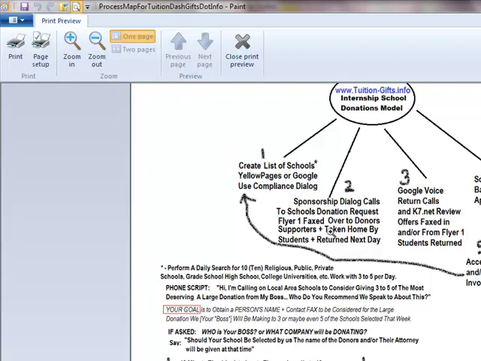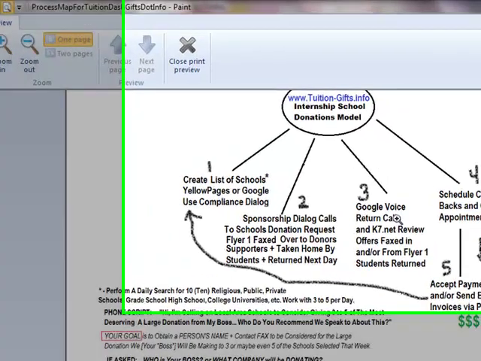Then once we actually get that done, they're going to have those flyers go to their students and or returned the next day, or they're going to be faxed over to potential donors, clients, and supporters, and we will receive those faxes from the special fax number we set up for the school, or the Google voicemail that we receive from those who are interested in learning more about becoming a donor or a client or a supporter.